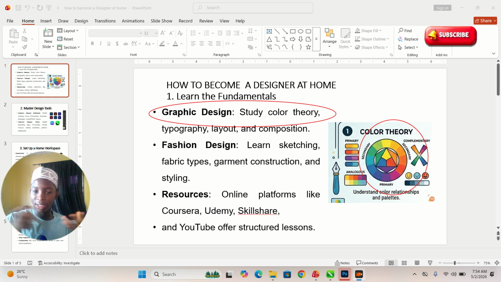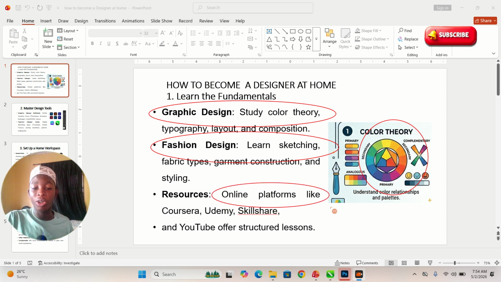Then for those that are interested in fashion design, you can contribute to the fashion community in terms of learning how to sketch and work with fabric. There are software like Adobe Procreate, which can help in that. And then resources: as a homemade graphic designer, your base resources are purely online. That is for you always.